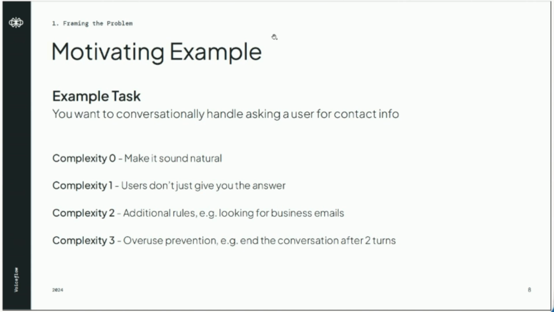Then the second complexity is some additional rules that you may have. Let's say, for example, it's a chatbot for booking business demos for your potential customers. Then you may only want to look for business emails instead of regular personal emails, right? And that's an additional rule that may make the extraction a little bit more difficult, because some emails are automatically going to be invalid, right?